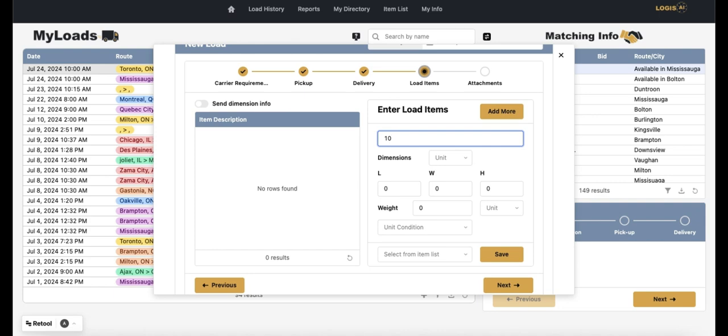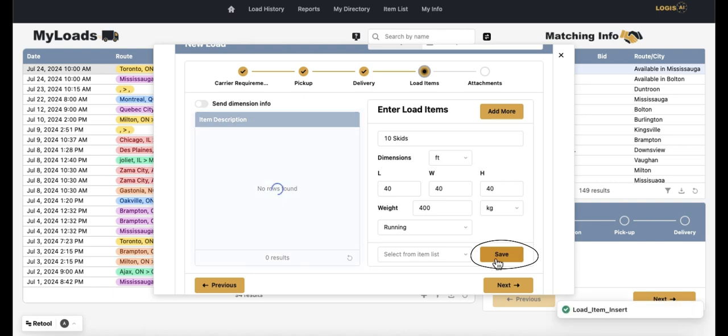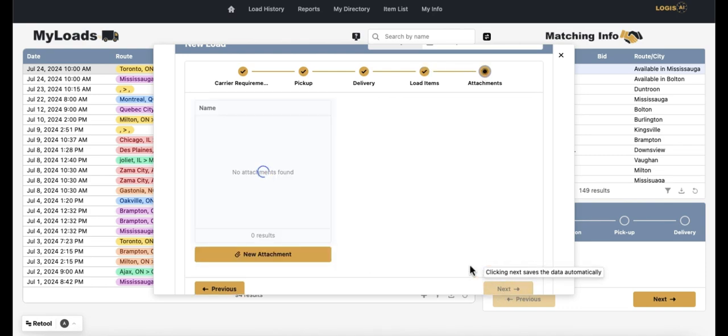To enter the item information, use the fields available. Enter the item description, dimensions, and weight. If machines are getting transported, select the unit condition. Once the information is complete, click Save to save the item information. Additional load items can be entered by clicking Add More, completing the item information, and clicking the Save button. To update any item, select the item from the item list, update the information, and click the Update button. Once the load item information is complete, click Next to move to the next step.